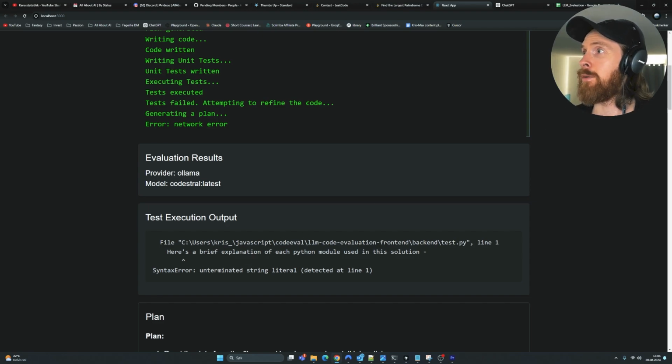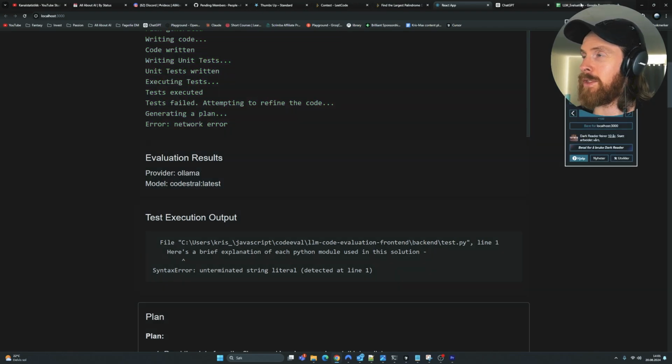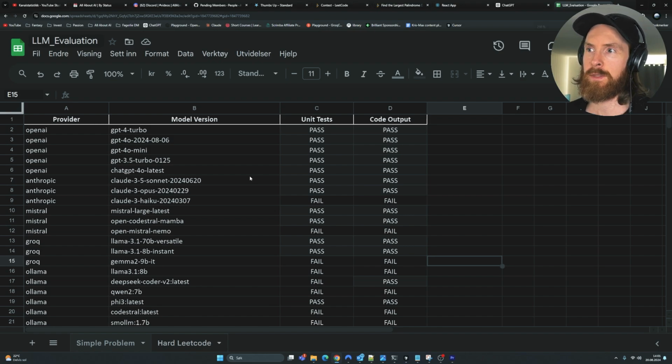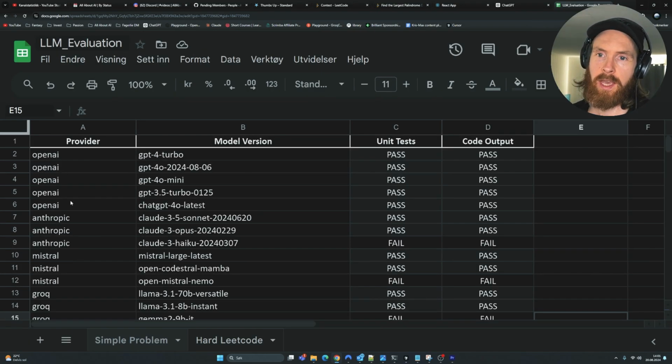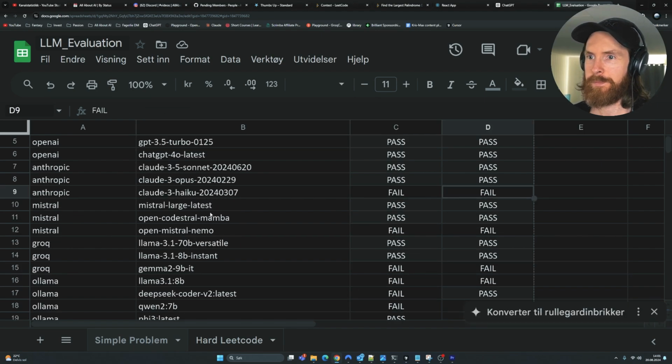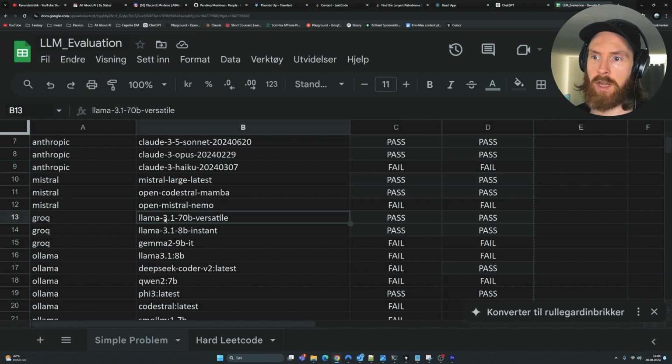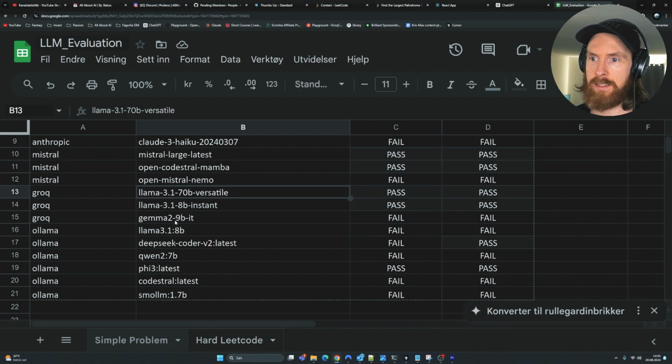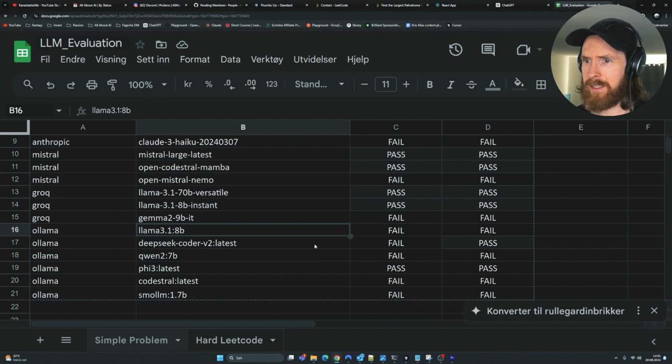But let's just head over to the results now. There were some interesting results, right? So let me zoom in a bit. Okay, so you can see all the OpenAI models passed. All the Anthropic models passed, except Haiku, that failed. All the Mistral models except Open Mistral Nemo passed. So Mistral Large and Open CodeStral Mamba, that passed. That was great. Both the Llama 3.1 models passed. Gemma 2 failed. And the local Llama 3.1, that failed.